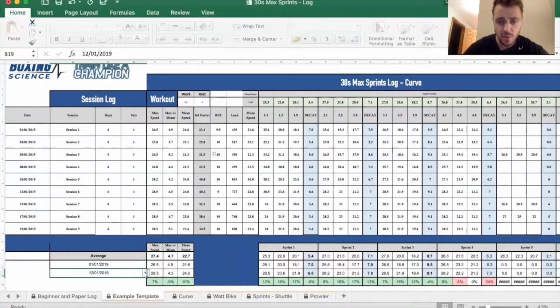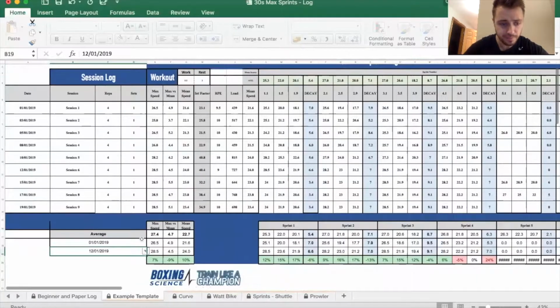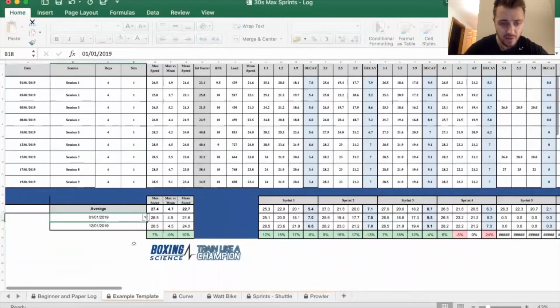So we've got some numbers filled in here. All these speeds taken at 7, 17 and 27 seconds. We've got the RPEs written in as well. And then we can change each session. So you can see that the numbers change as soon as we change the date on our drop-down list.